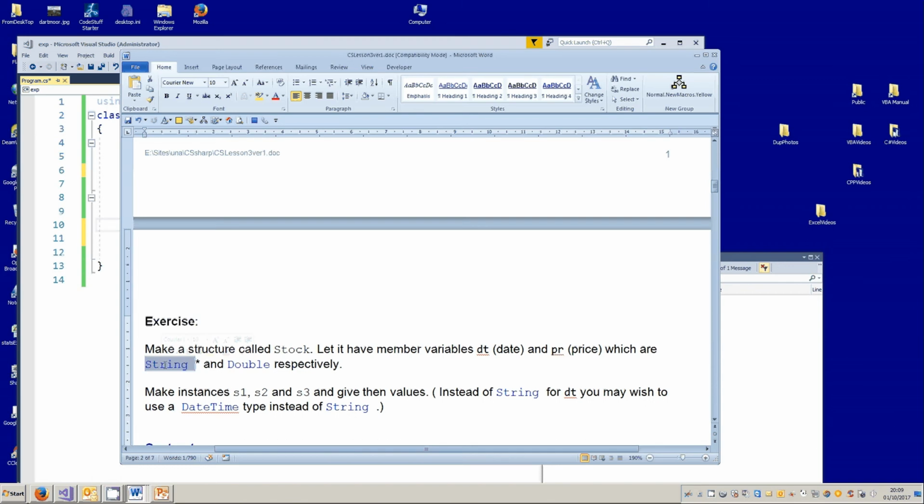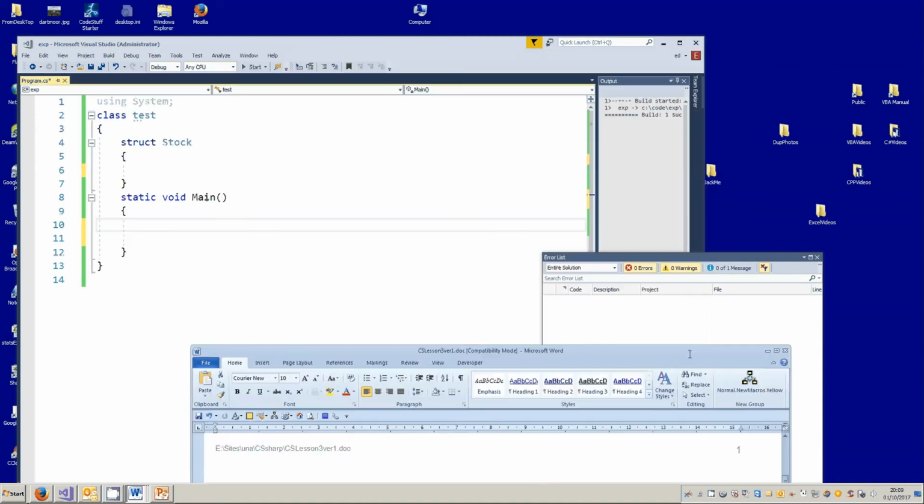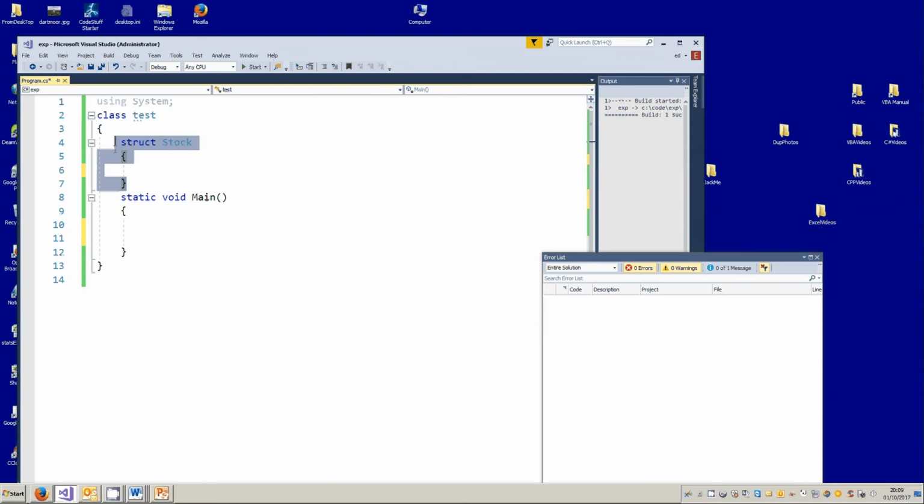So in order to do that, we could create our structure like this. Stock is the type that we'll be using. We should now put in some variables. You can try this if you pause the video and see how you might do it to introduce your variables.